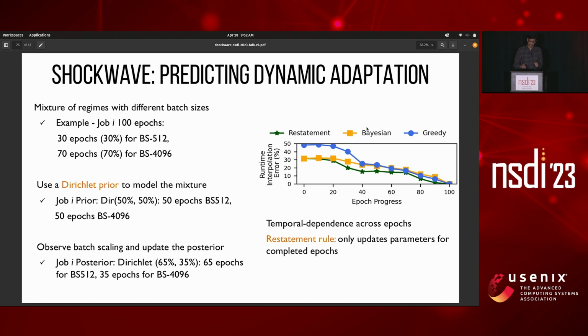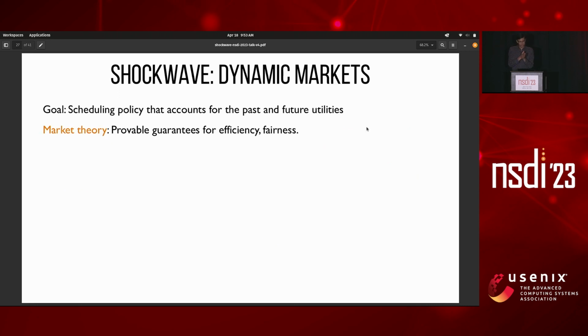In the paper, we also discuss an improvement to the Bayesian model, a new way to update the posterior, where we describe a new restatement rule that only updates the parameters for the completed epochs. More details of that are in the paper. So this completes the first part: given a sequence of jobs that are executing, we're able to predict their mixture of regimes, and thereby their overall expected runtime in the future.